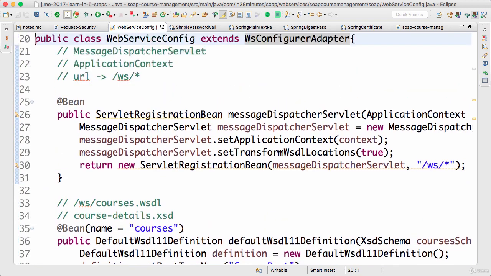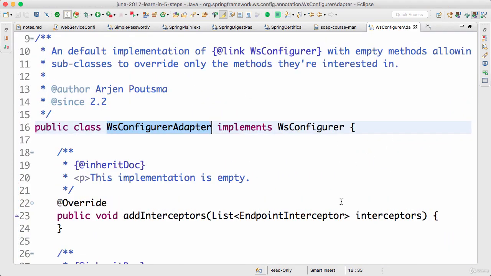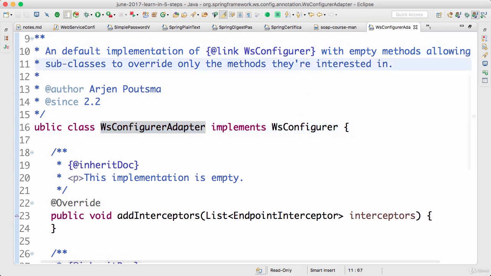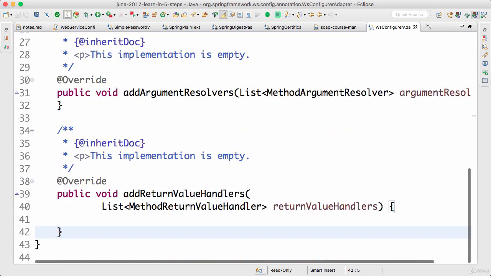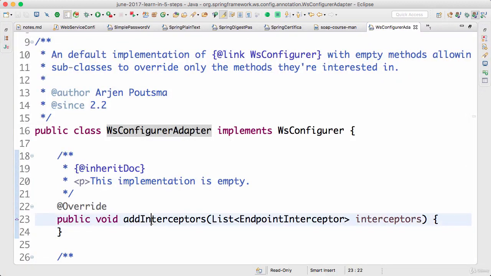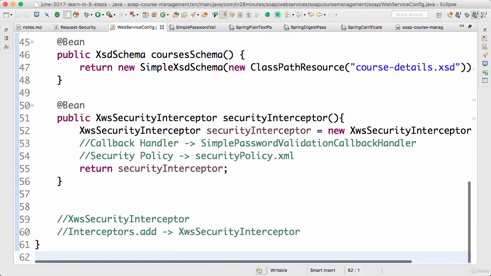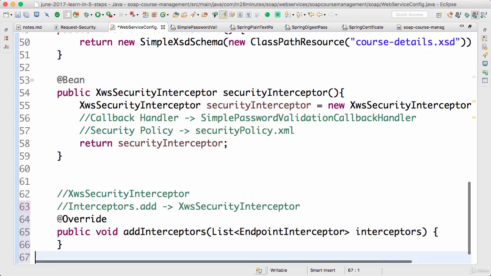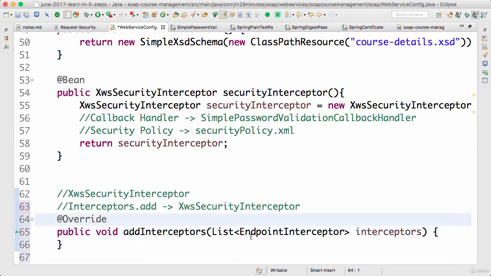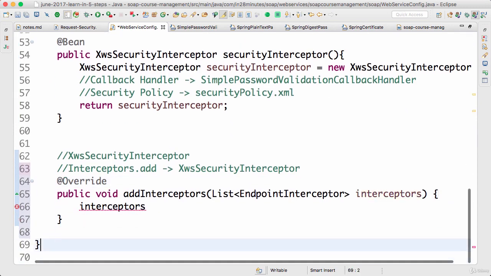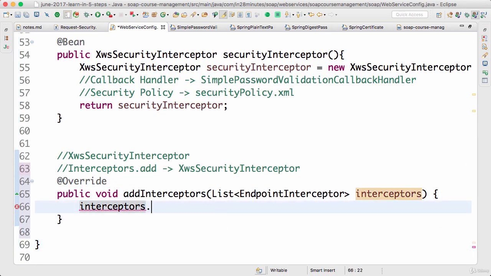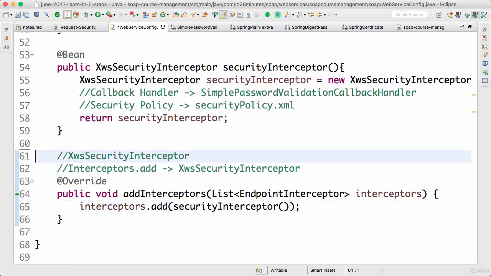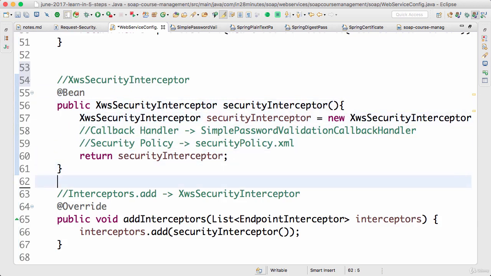So let's override. Which method we would need to override? WsConfigurerAdapter is actually a default implementation. It has empty methods, allowing subclasses to override the methods they are interested in. What we want to do is override the addInterceptors method. So I'll pick this up from here. I would want to define the addInterceptors method in here. So I would want to add which interceptor? Whenever we get a request, we would want to intercept it and add the security interceptor.